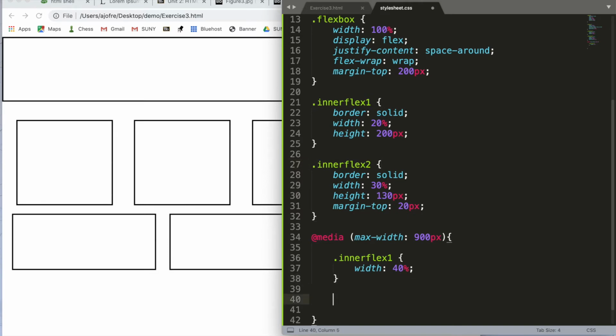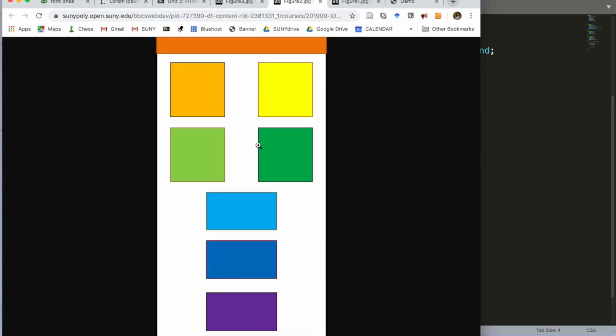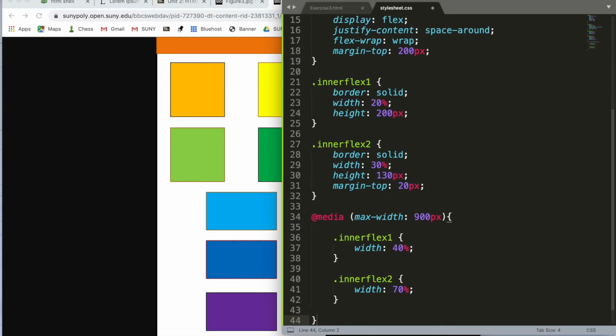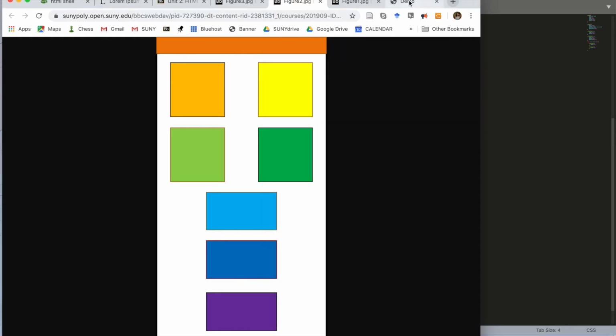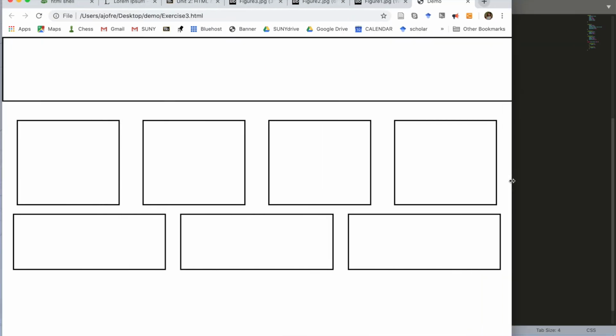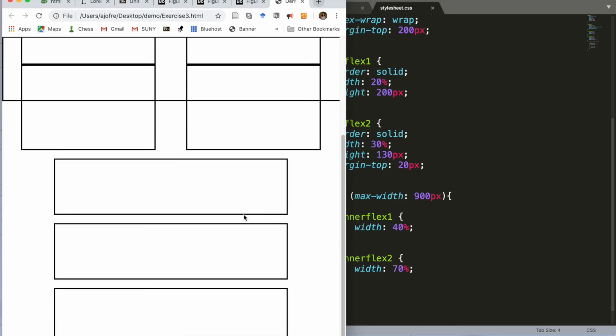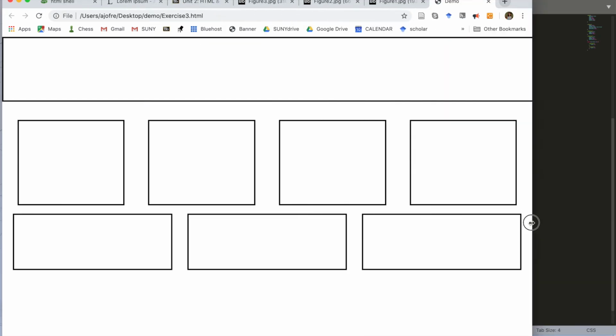Okay. For inner flex 2, same idea, except, you can see in figure 2, I only want one of them to fit on each row. So maybe I'll make that width 70%. Okay. I'll save that, and I've got to refresh the page. And you can see that once I get to 900, these guys start stacking.